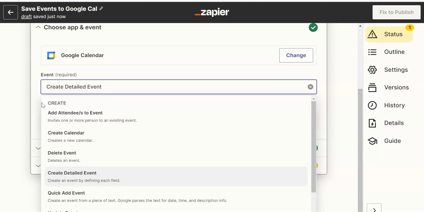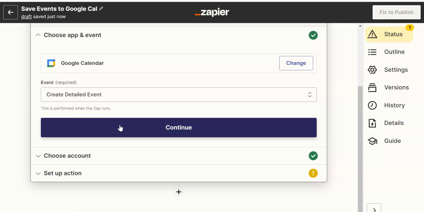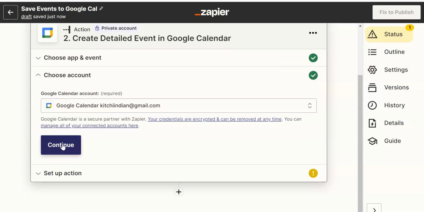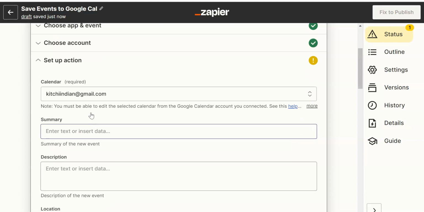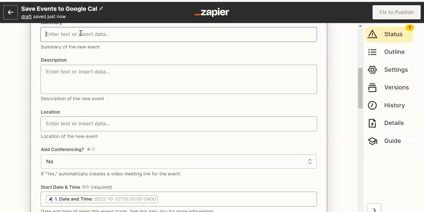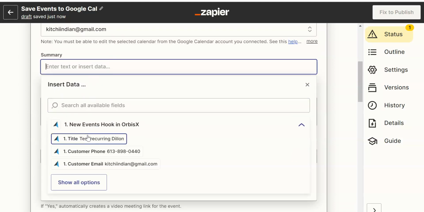So we'll leave that as create detailed event. And then we're going to hit continue. And then I choose an account, you choose your Google account. And then basically from here, you can put in things like the summary, and it's going to grab the information that was pulled from our test, which is with the new events hook.